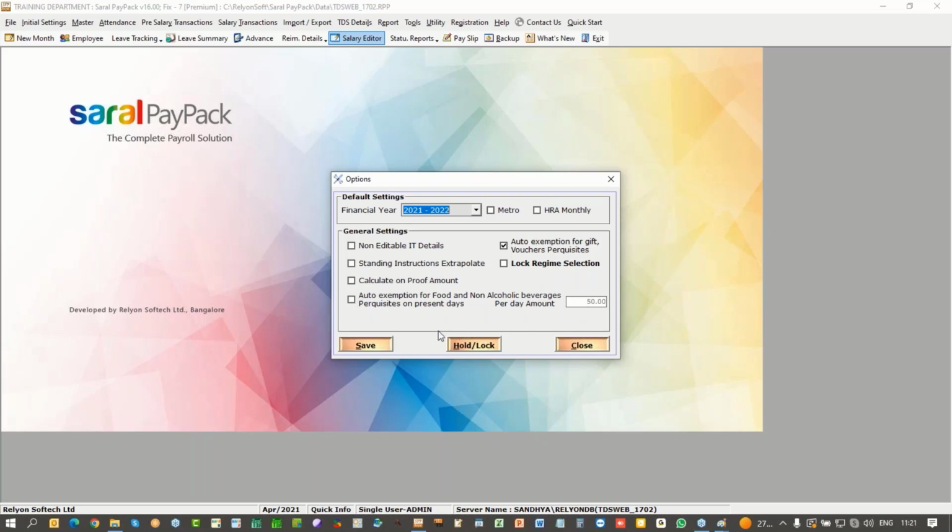Then you also have this auto exemption for food and non-alcoholic beverages. This is basically for your food coupons. So for food coupons, we have either 50 rupees or 100 rupees depending upon the work shift of the employee. Whichever value you mention, according to that, 1500 or 3000 a month will be considered as the basic exemption for the employee. So if you say 50 rupees, it will consider 1500 a month, and if you put 100, then it will consider 3000 as the basic exemption under food coupons for the employee.